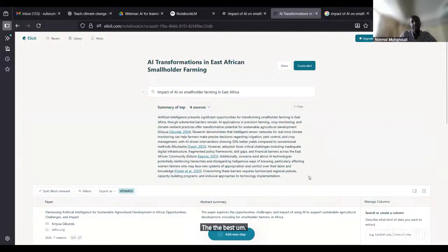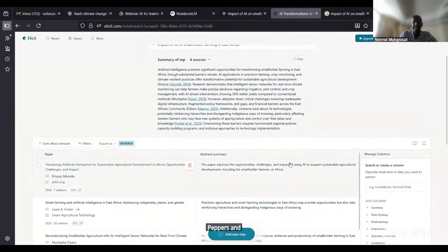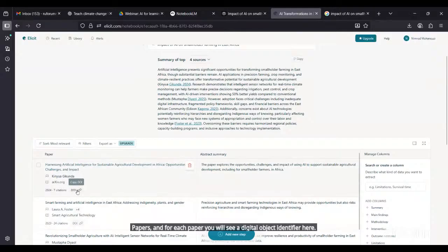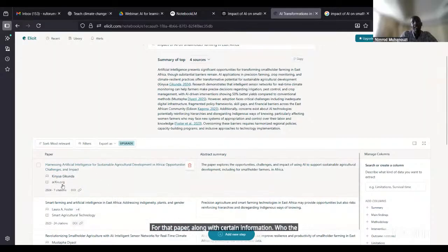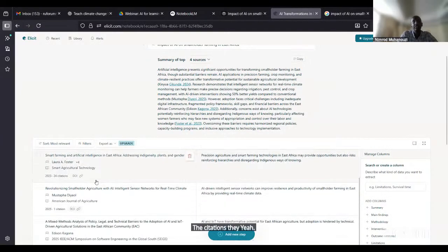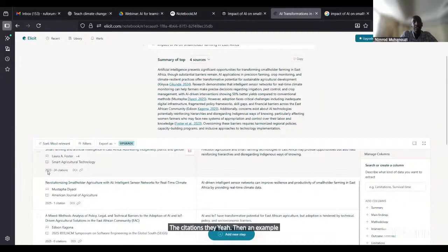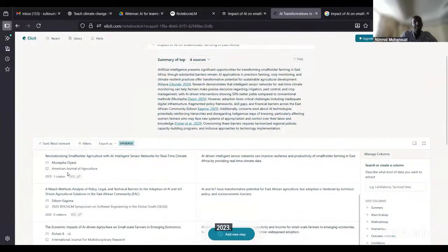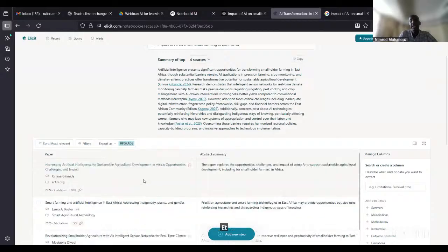And for each paper, you will see a digital object identifier for that paper, along with certain information: who the author is, where it is hosted, the citations, the year. Then an example, again, 2023, 24 citations, etc. There is a small summary.